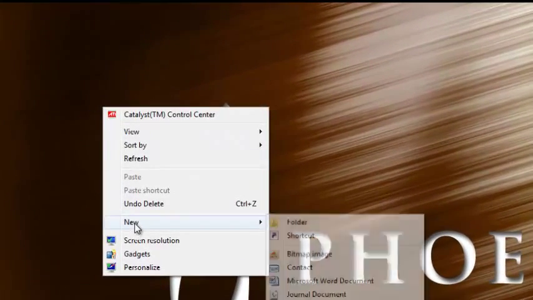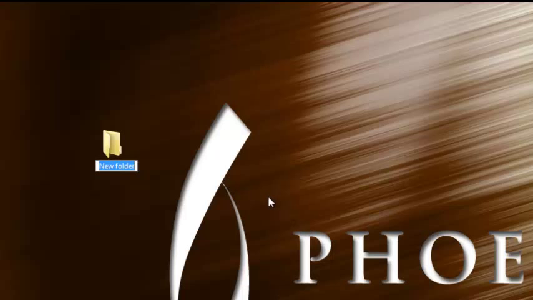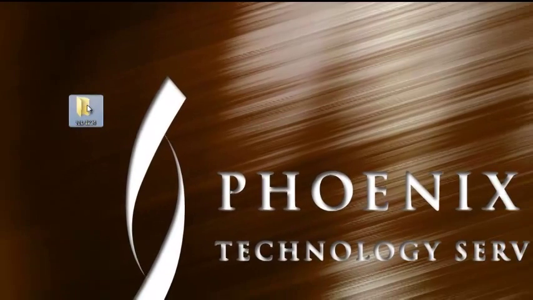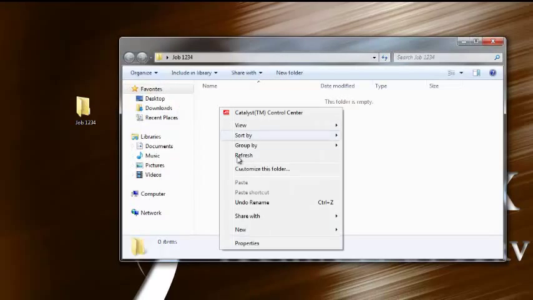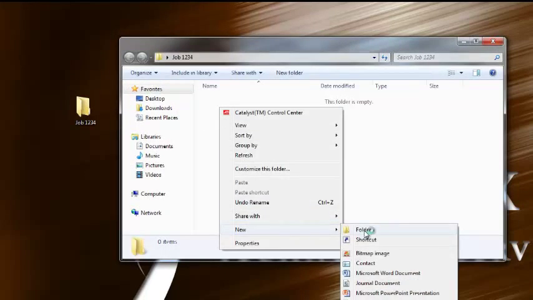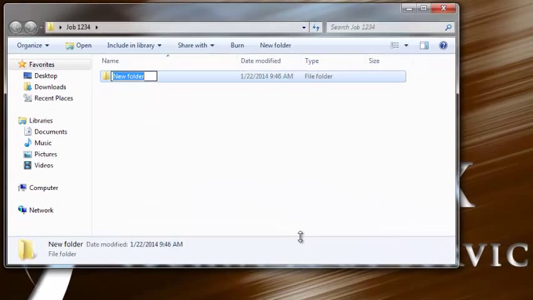The first thing you want to do is create a job folder on the desktop. Name it Job followed by the number from the well plan. Then open up that job folder and create 4 subfolders. The first folder will be Logs LAS.